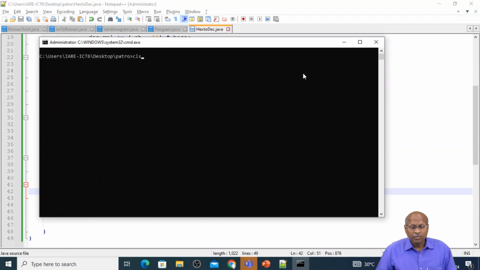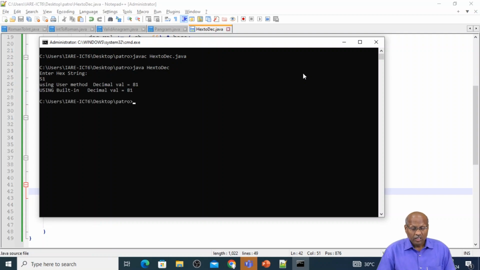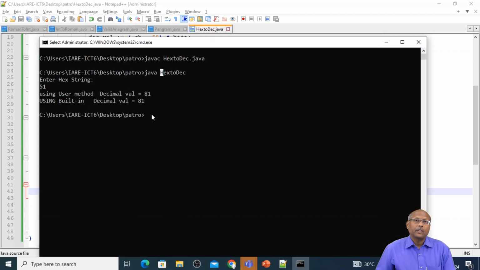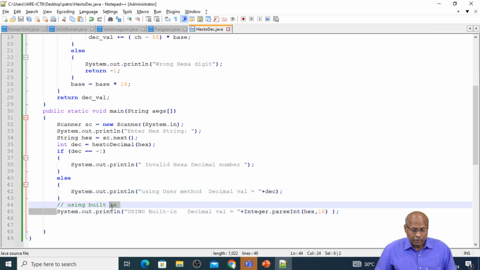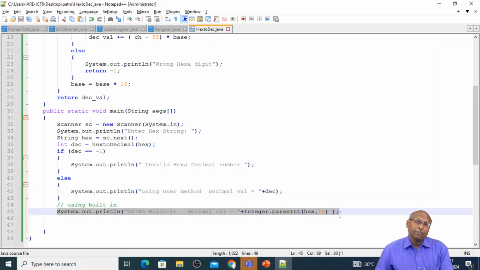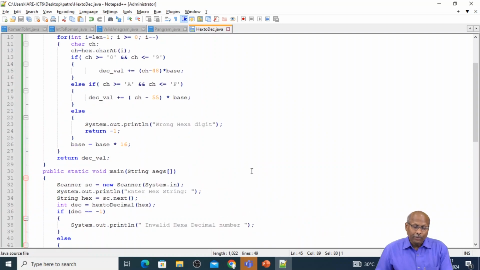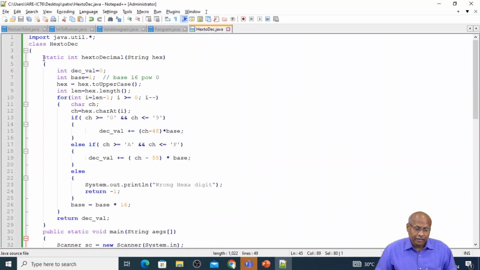Clear the screen. Javac hexadecimal. Java. Hexadecimal to decimal. If I give 51, there 81, here also 81. In both the case, I got same answer. So I hope it's clear. So please use either built-in method. Sometime they may not prefer to use built-in method. They will ask, write your own method. Then you should write this.